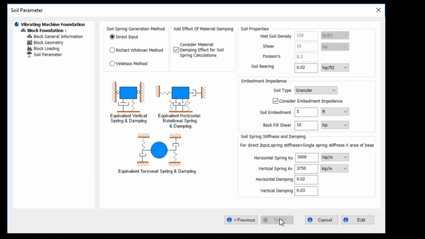In this dialog box, you need to provide inputs related to generation of the soil springs. As discussed before, you can specify the horizontal and vertical soil spring stiffness as well as the vertical and horizontal damping directly, or you can ask the software to calculate this as per Richart-Whitman method or Wolf-Lysmer method. You can include the effect of material damping. You can also have the impedance due to embedment considered in the analysis. We have discussed each of these in detail, and so let's now go ahead and run the analysis.